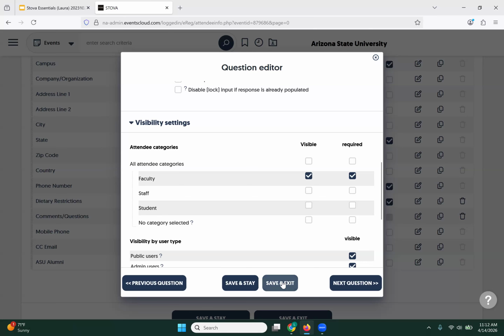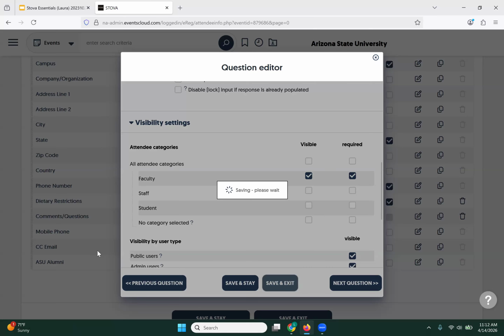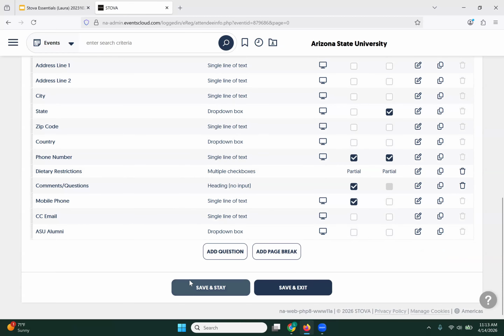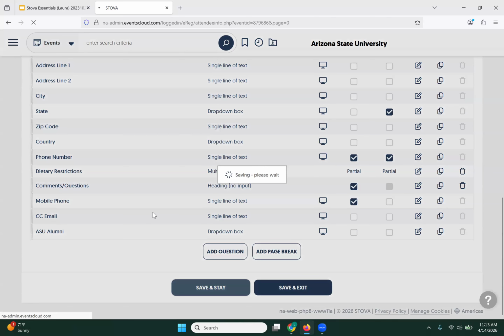Okay, so I'm done. So I'm going to save and exit. Now you're going to see it says partial. That basically means that this question is only going to be seen by a portion of your attendees. That's how you know you've assigned it to a category. I've done a lot of work, so I'm going to click Save and Stay.